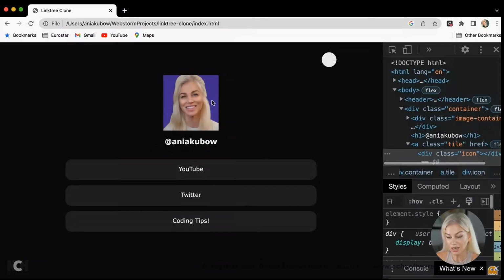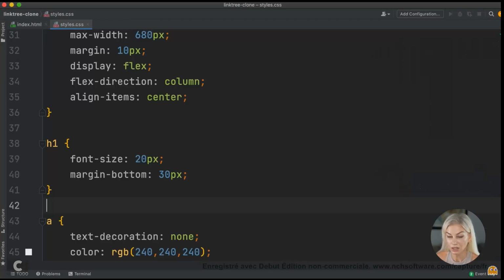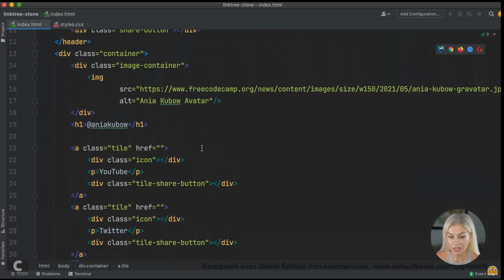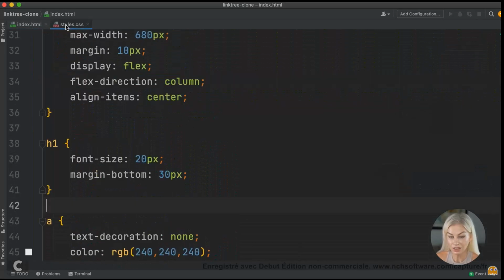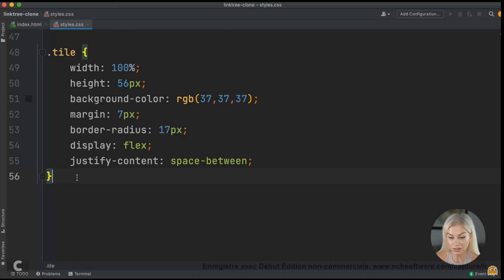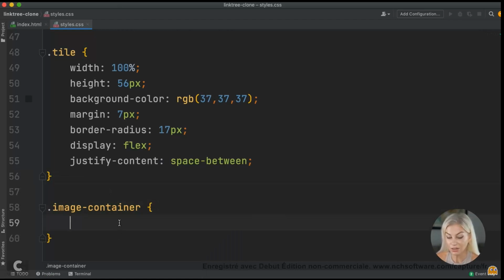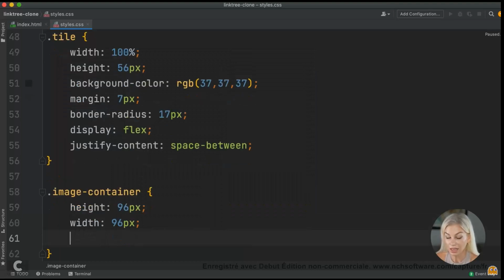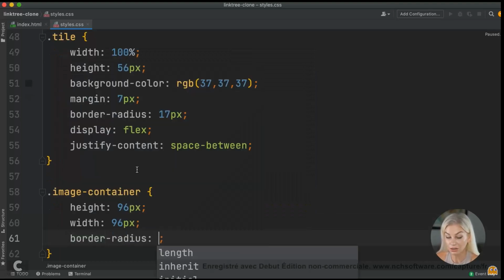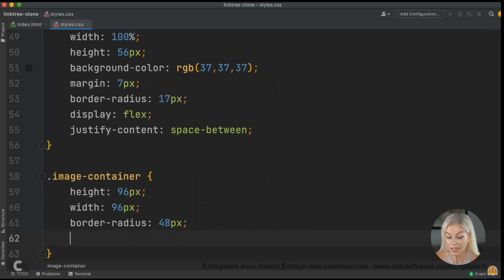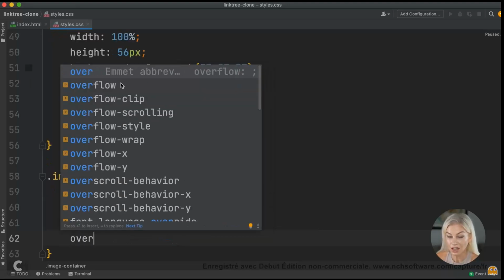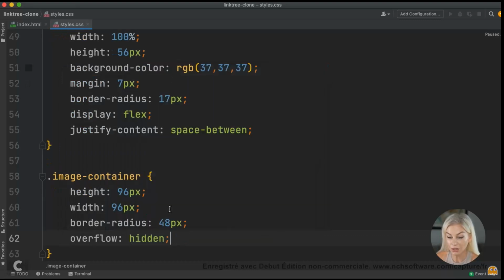So the image looks like this. However, I do want it to be a circle, right? So for this, we're going to have to pick out the image container that it lives in. So let's grab that. And just down here, I'm going to grab the image container, and I'm going to say that it's always going to have a height of 96 pixels, a width of 96 pixels, a border radius, because we want to make it a circle, of 48 pixels, and everything that comes outside of this, I want to hide, which is why I'm going to give it overflow hidden.